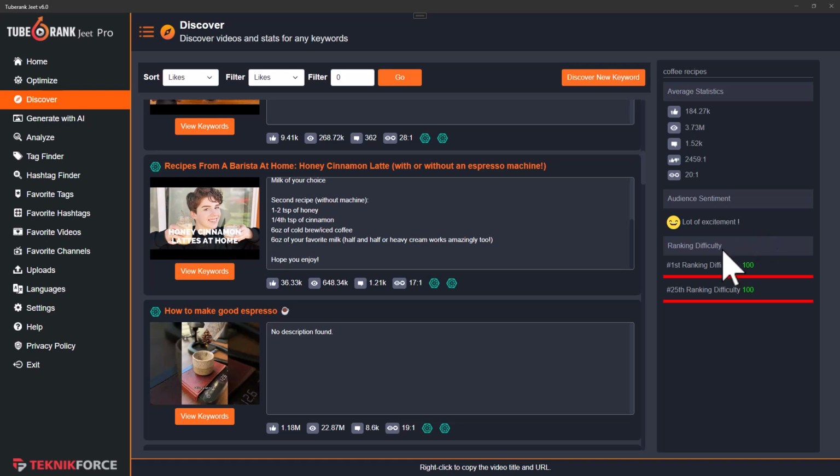Then finally, you get a ranking score which tells you how difficult or easy it is to rank for the keyword or the topic that you're targeting. And this is very helpful because many times you will find that the topic you're targeting is long tail and it's going to be easier to rank. And sometimes, like in this instance, we have targeted a very broad keyword and it is harder to rank for this.